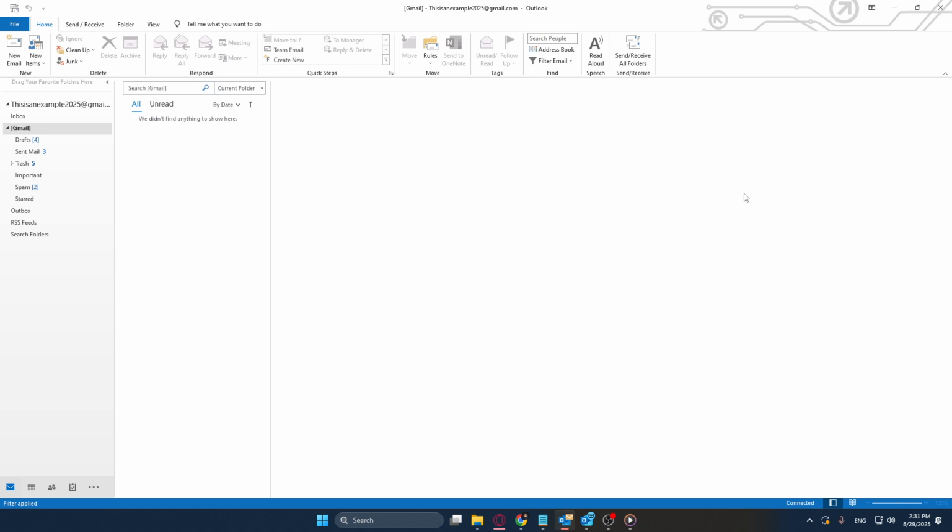Let's get started. First, let's open Microsoft Outlook. If you're not familiar, Outlook is the email client included in the Microsoft Office suite, and it's widely used for viewing emails, managing calendars, and setting appointments. Once you have Outlook open on your screen, we can move to the next step.